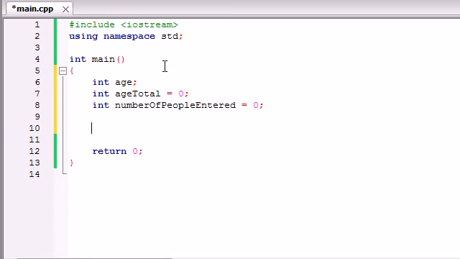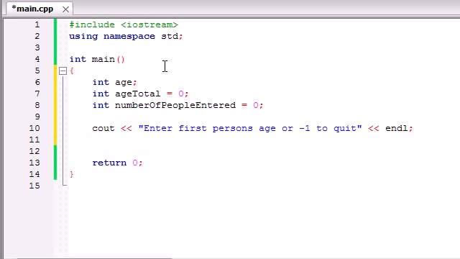So the first thing we want to do is just write a prompt on the screen. Cout, enter first person's age, or -1 to quit. So what we're going to be doing is our code is -1. Whenever we get the input -1 from the user, we know that they want to quit the program. So let's go ahead and then give them something to enter, age. So they're going to enter a number, and it's going to be stored in the variable age.